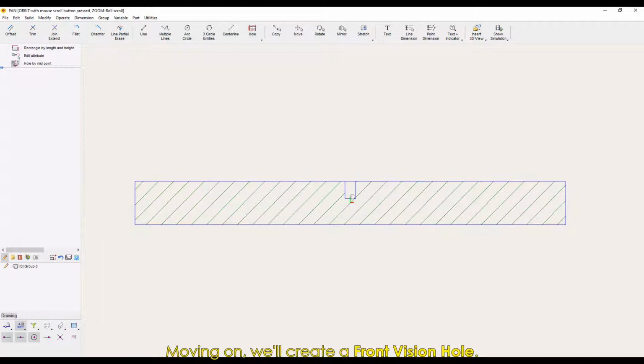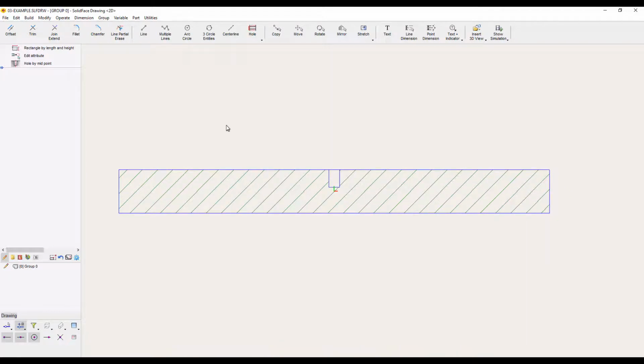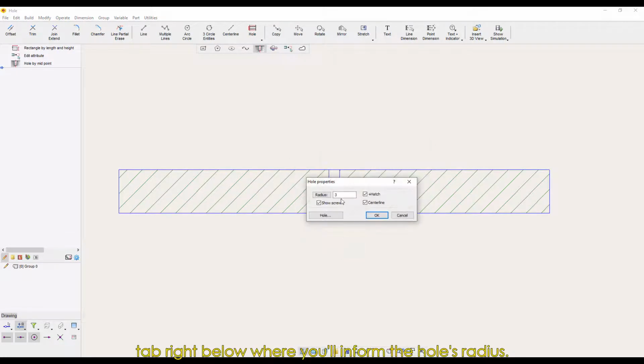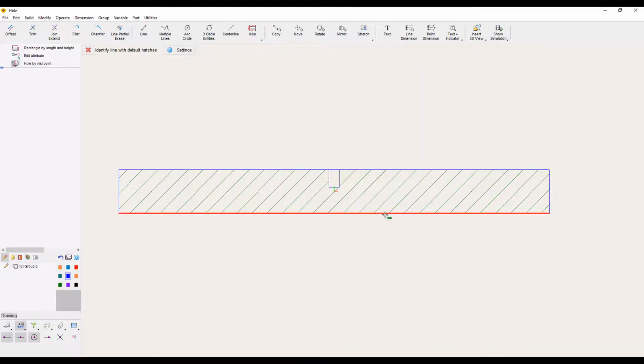Moving on, we'll create a front vision hole. Select the 2D hole tool and the front hole tab right below where you'll inform the hole's radius. Then select what you want to add, such as the thread, if any, hatch removal, and/or centerline. Select the reference point for the hole, and we're finished.